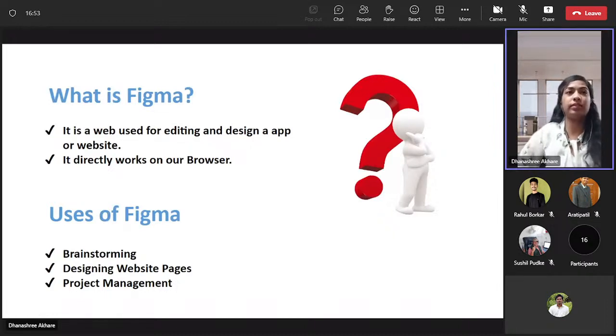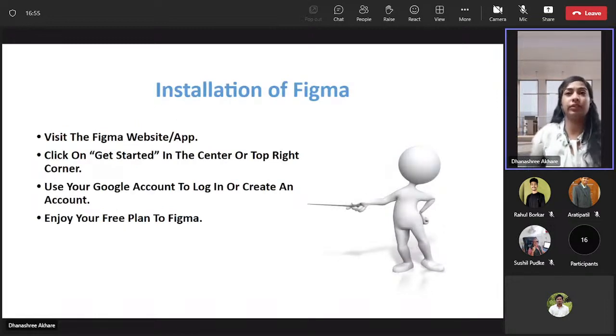Going on to the next, the installation of Figma. Firstly, you visit the Figma website or app and click on Get Started at the top right corner of the screen. Use your Google account to log in or to create an account, and you can enjoy the free plan of Figma.